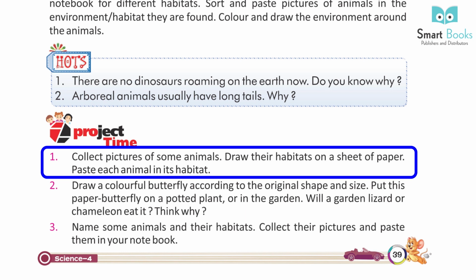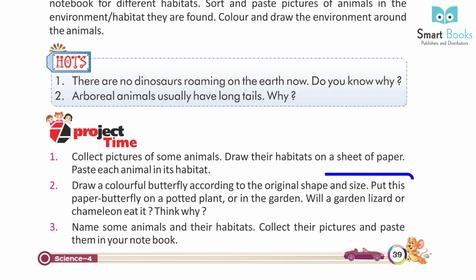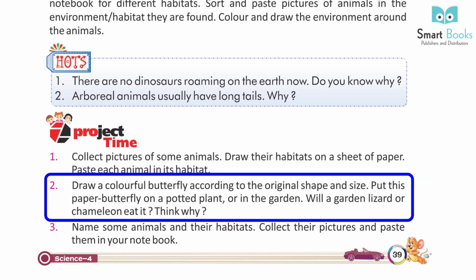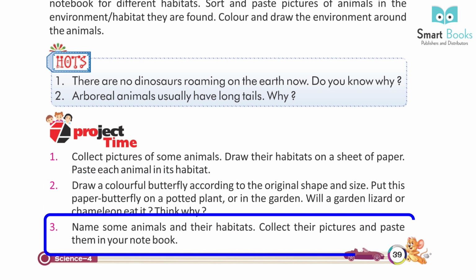Project time. 1. Collect pictures of some animals. Draw their habitats on a sheet of paper. Paste each animal in its habitat. 2. Draw a colorful butterfly according to the original shape and size. Put this paper butterfly on a potted plant or in the garden. Will a garden lizard or chameleon eat it? Think why. 3. Name some animals and their habitats. Color their pictures and paste them in your notebook.